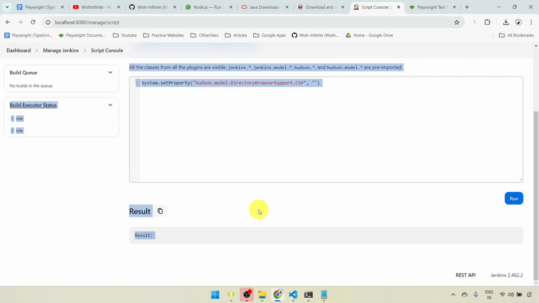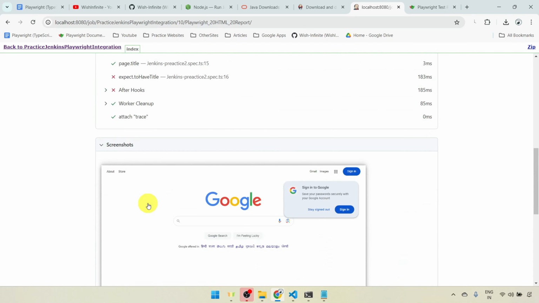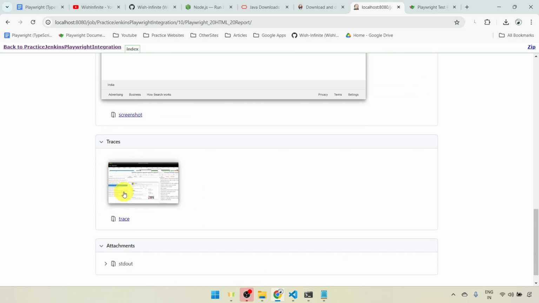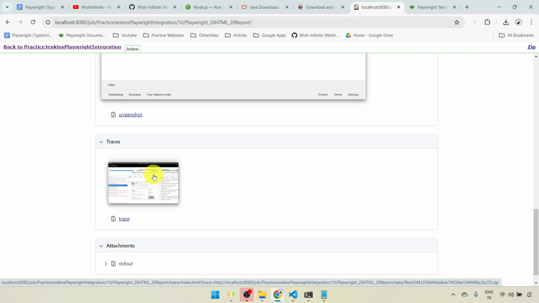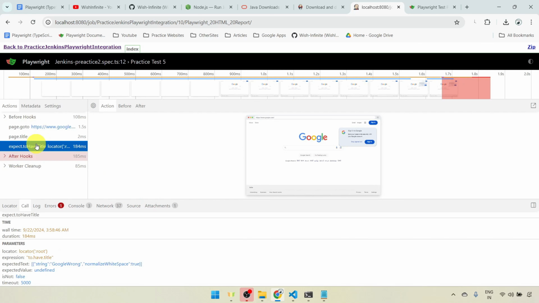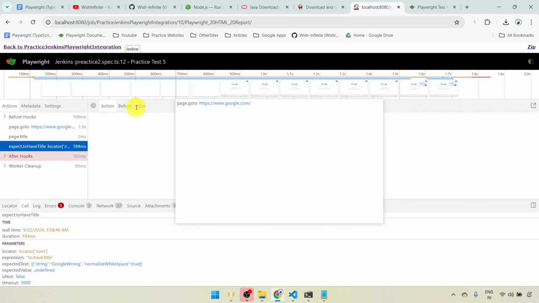Here we are able to see this expected string was Google wrong, but we received Google because we purposefully failed this particular test. Here you can see all the test steps as we have configured screenshot. So that also we are able to see for the failure. And here we can also see this traces. And once you click here, directly it will open the Playwright trace also for your execution. Here you can see all the options related to the trace.